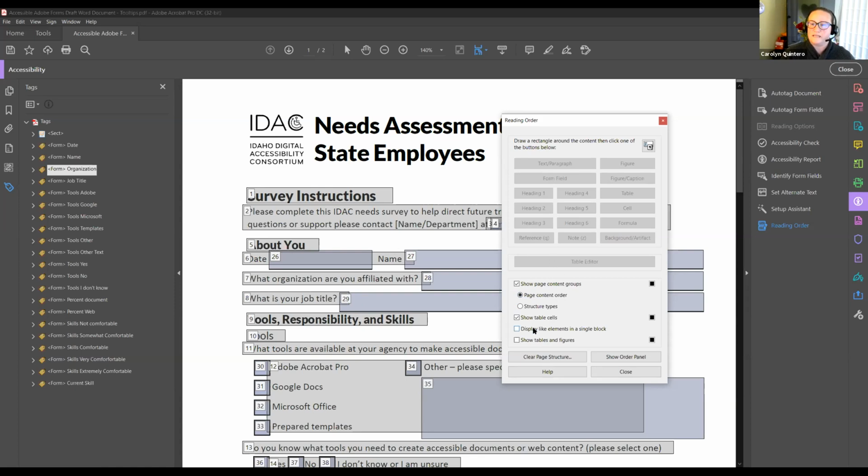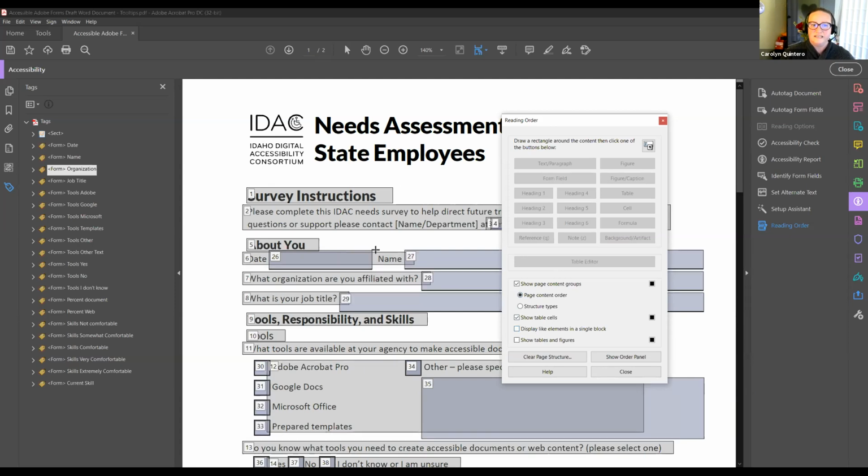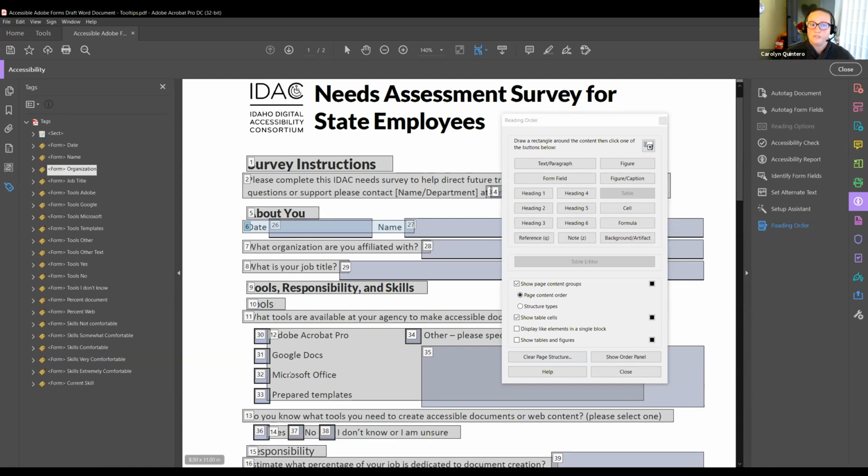So where I mentioned this display like elements in a single block, if you notice the difference when I turn that on and off, it lumps everything together, which can make it a little more challenging when you're working with a form field where you need to insert that form tag in between pieces of text. So if I uncheck that, it will tag them individually. But there are still some instances where, like this number 6, name and date are listed as one piece of paragraph text. Adobe Acrobat Pro, Google Docs, Microsoft Office, prepared templates, and other are also lumped as one big block of text. You can use this reading order tool to clean that up a little bit.